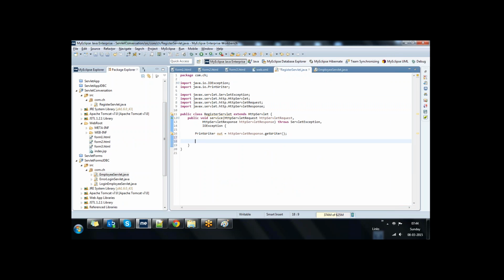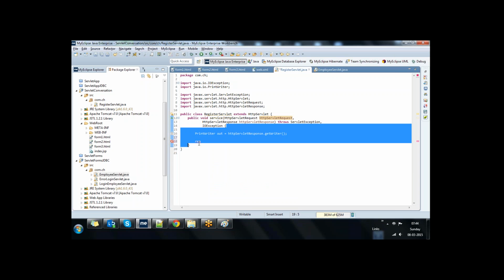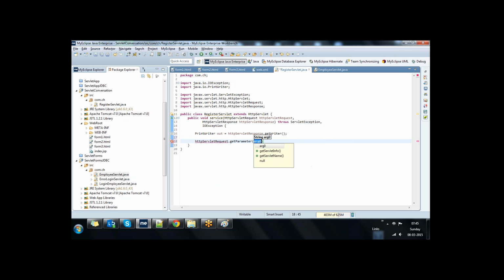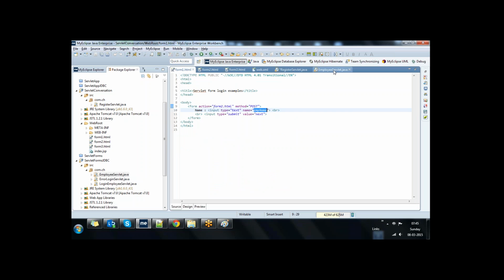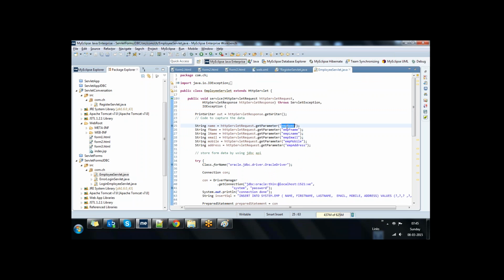Here, I should get all the names. Request.get parameter, right? I think we saw this example already, request get parameter. Yes, already we saw this example, right? Request get parameter. This one only. See, request get parameter, employee name, F name, email, everything, and I am loading into the database.